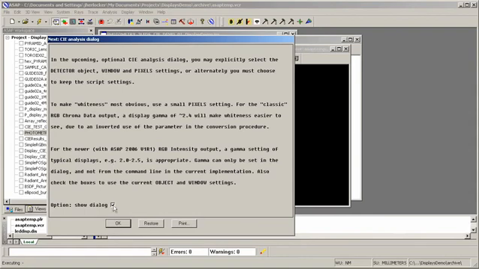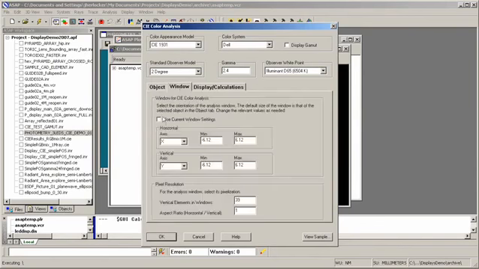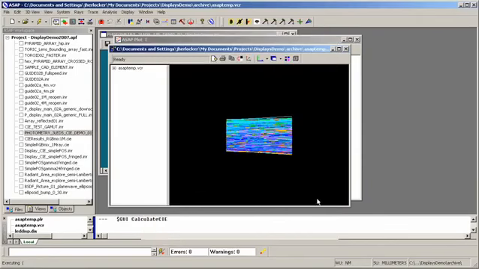I can choose to show the dialog, the CIE dialog, or not. If I don't, then it'll just run without a dialog and use default values. But I'm going to let the dialog show so that we can actually see how this works. We're going to choose a gamma of 2.4, which is pretty common for commercial monitors. I'll use the current detector, the current window settings. I'm going to change this to fairly low resolution to minimize color noise, and let it go.